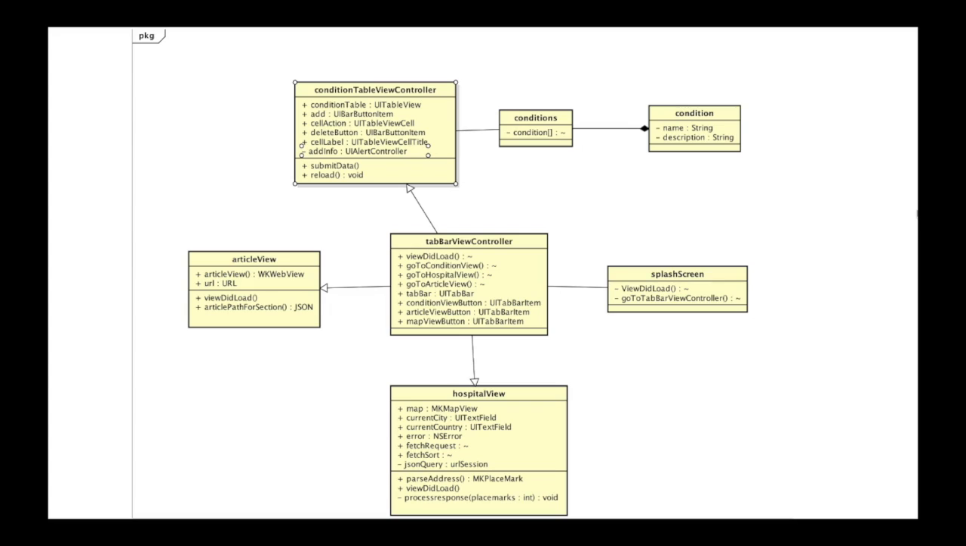This is my class diagram. Basically, we start off with a splash screen, which goes away after 7 seconds. So it'll basically have an intro, and the user can read about what the app does and things like that. After 7 seconds, it'll go away, and the tab bar view controller navigation will basically open up, which defaults to the hospital view screen. But we'll get into that later.